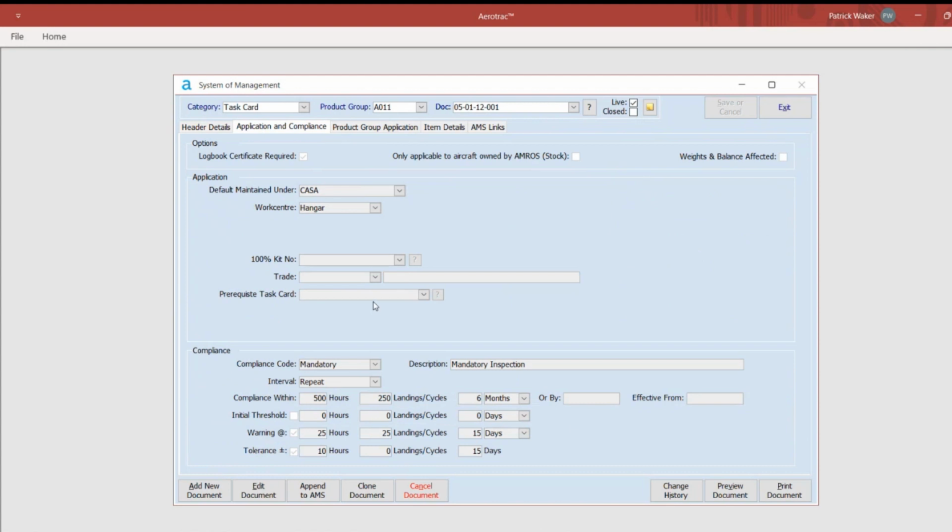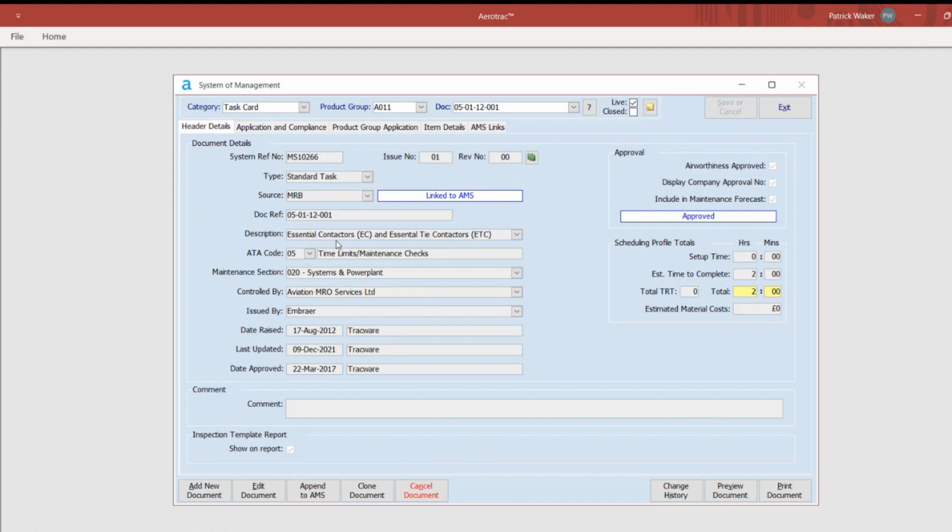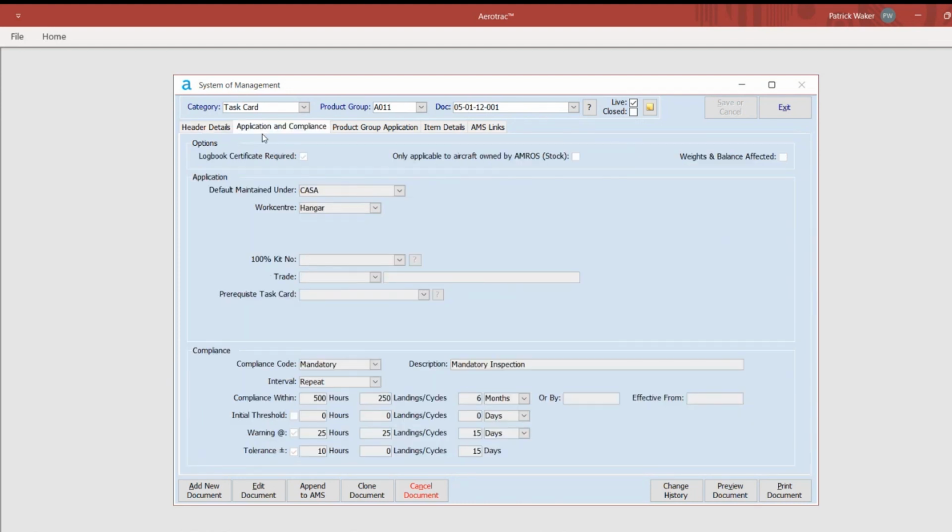And the important bit really is the application and compliance section. So in here, this is a particular inspection on contactors and tie contactors. It's carried out on the Embraer aircraft. It's a mandatory thing that's done on a repeat basis every 500 hours, 250 landings or 6 months. So essentially you set up the periodicity in here.